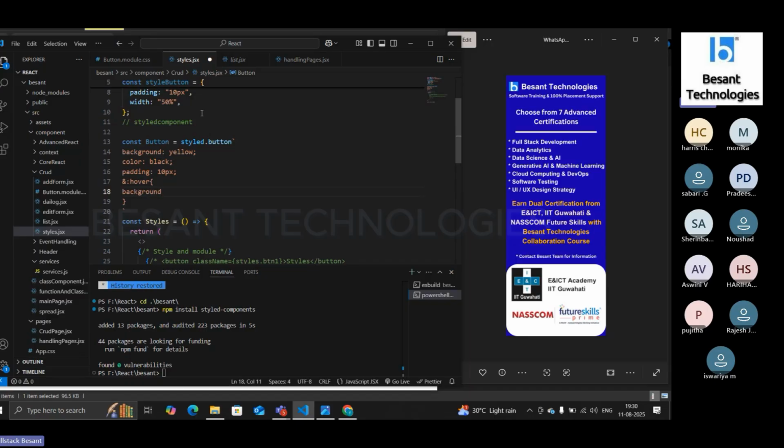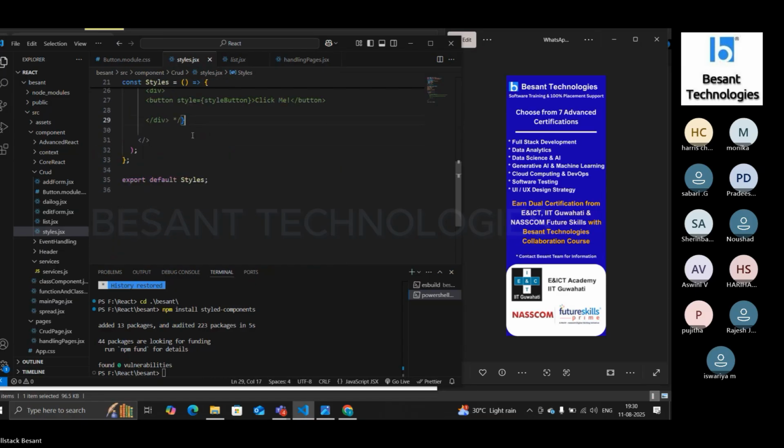For hover, the background I had earlier was yellow, so let me change the color. I will go with green. Now I want to import it. Simple, go here and just import.